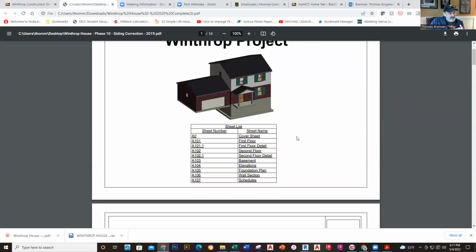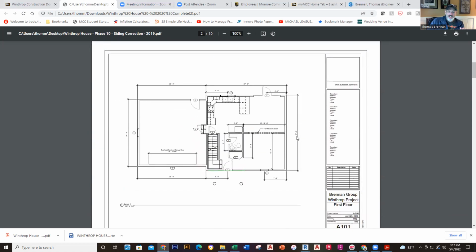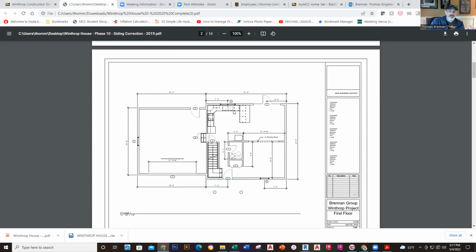Now, the set of construction documents I'm giving you has a detail sheet. Those will not be on the final. You don't have to put that on, and I'll explain why I'm putting two sheets on briefly here. So here is the first floor. This is the first floor of the structure right here.